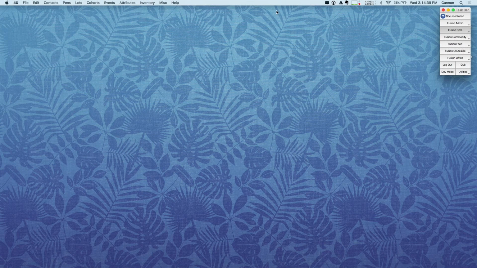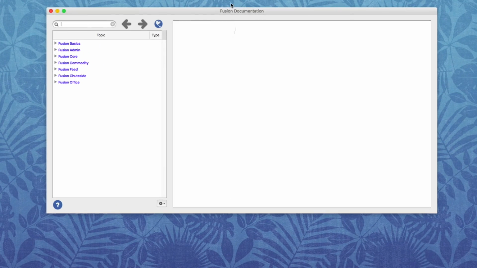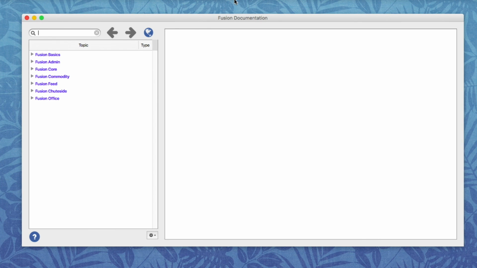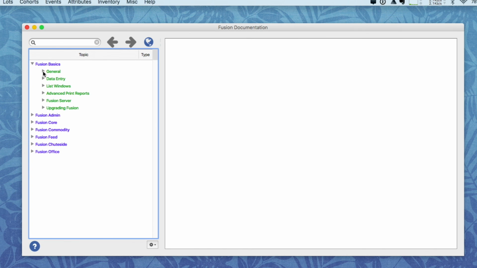I'll leave the website here for a minute. And boy, that's really small. So if I click on the documentation window, let me try and zoom in here a little bit. This is what it looks like when they're inside the application itself. I've got a list of our topics on the left-hand side. Let me just show you a few of them.